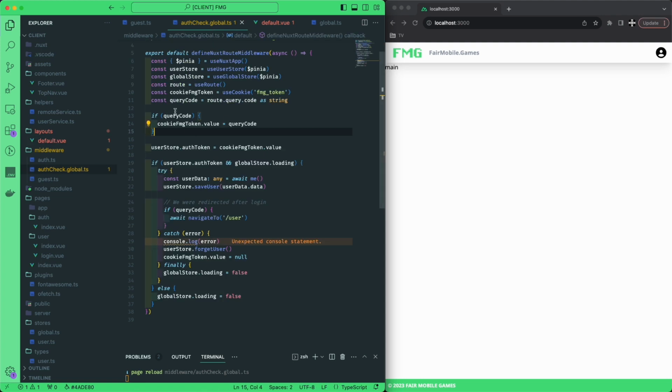Because this middleware is running every time, we want to throttle it a little bit. So let's take a look. In case we have an auth token, we also want to check if this global store, the loading flag, is true. If it's true, it means that this is the first time it's actually loading the website. So this guarantees us that it's only going to be run once.